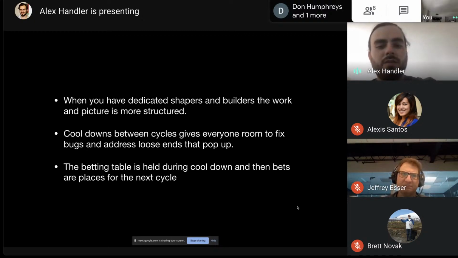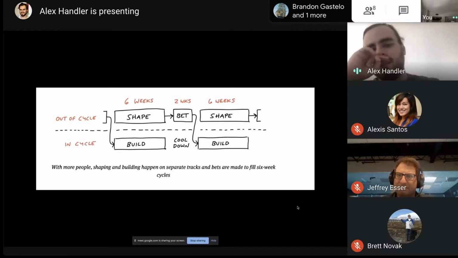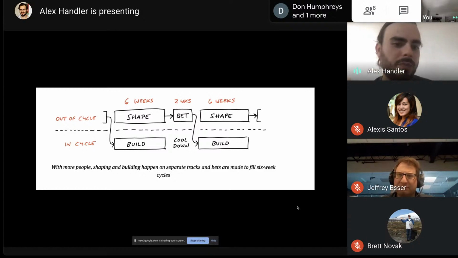So cooldowns between cycles give everyone room to fix bugs and address loose ends that pop up. And the betting table is held during cooldowns, and then bets are placed for the next cycle. And then they give us this more structured image, right, of what a larger team might look like with shaping. So with more people, shaping and building happens on separate tracks, and bets are made to fill 6-week cycles.